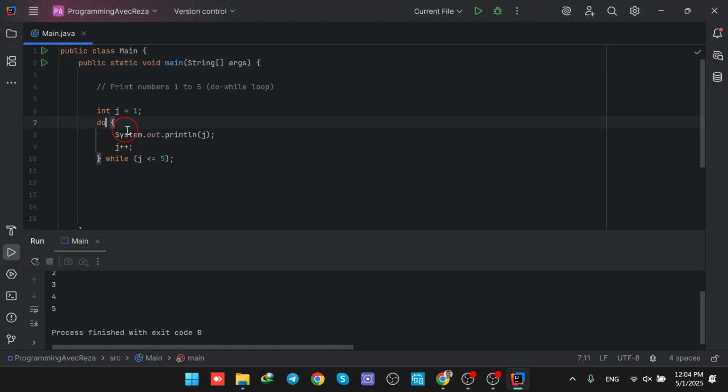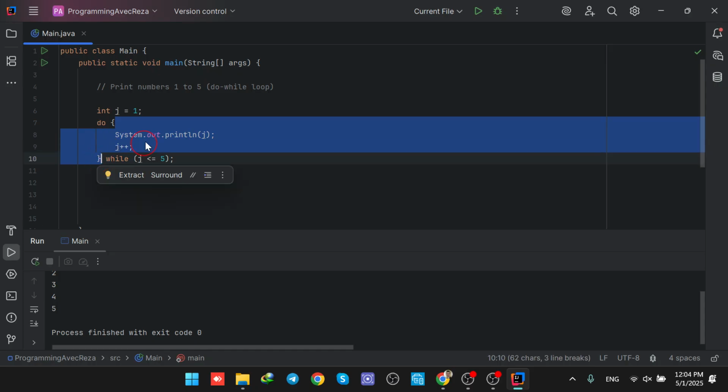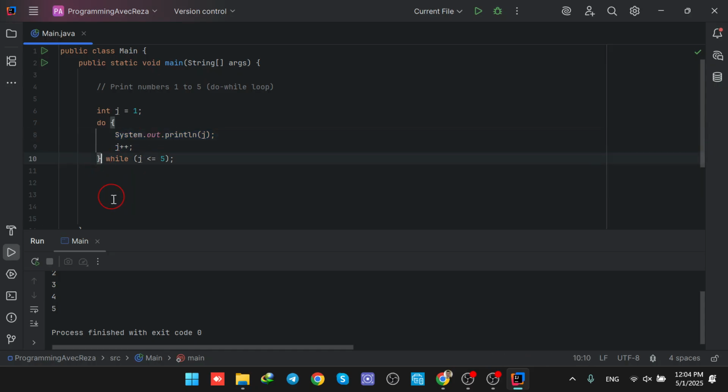So I have the do keyword here. I have my curly brackets, and then after the end of the curly bracket, I'm going to have the while in the end. So let me illustrate this concept with an example. I would like to print numbers 1 to 5. So I initialize a variable called j, which is of integer data type, to be 1.